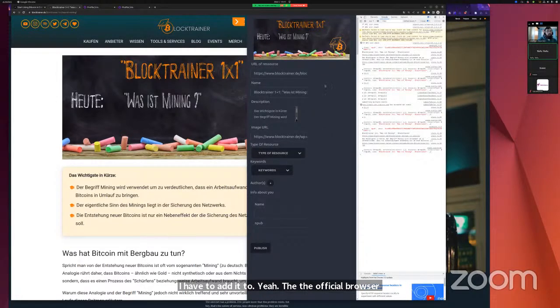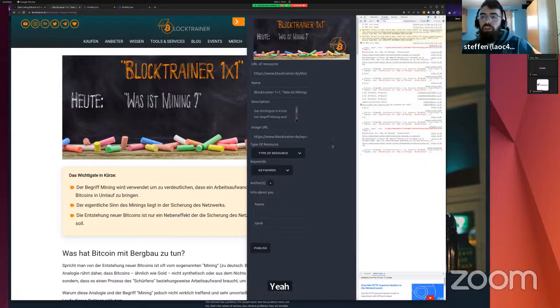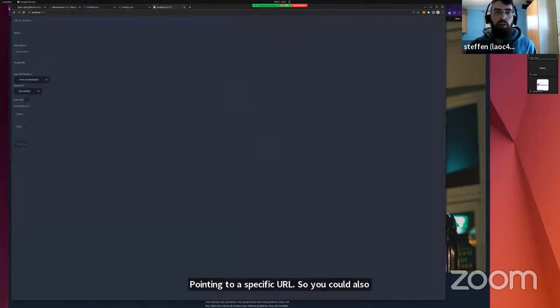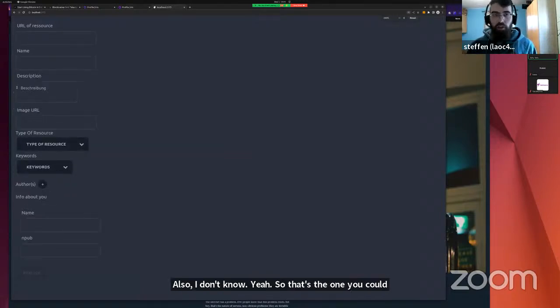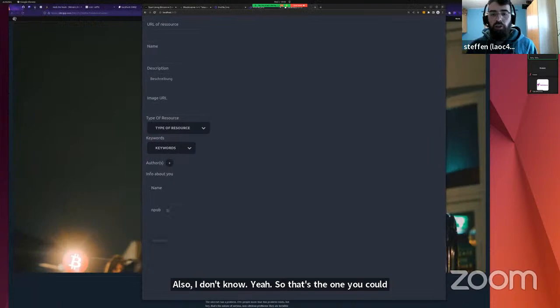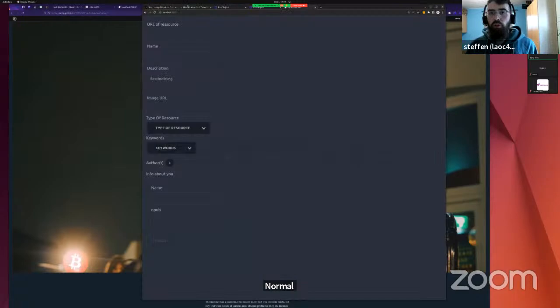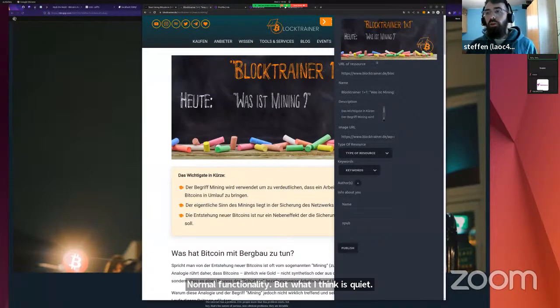And it's basically an iframe that's pointing to a specific URL. So you could already just use it by opening a URL and also using it in normal functionality. But what I think is quite useful is that if you are on a website and open it, it will pull the metadata of the website in here, so you don't have to fill in so much content.